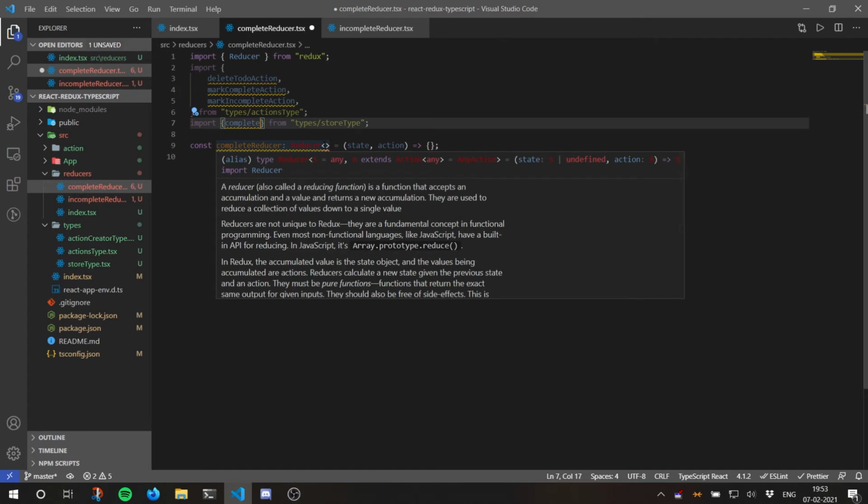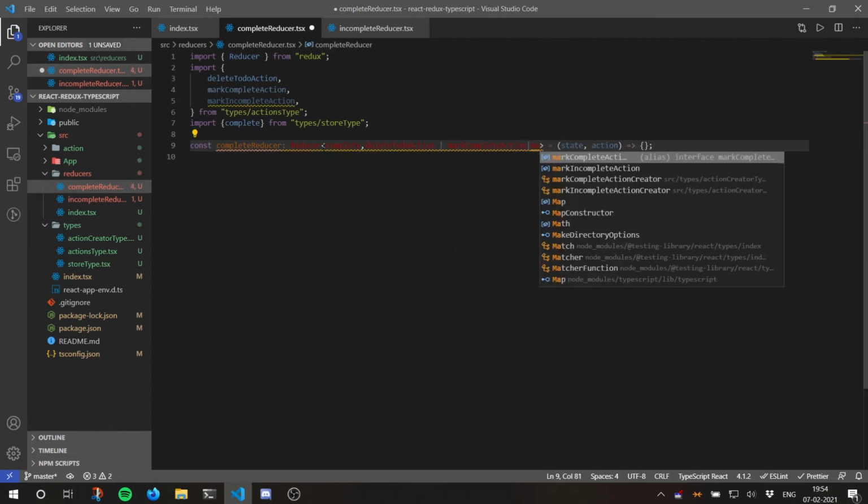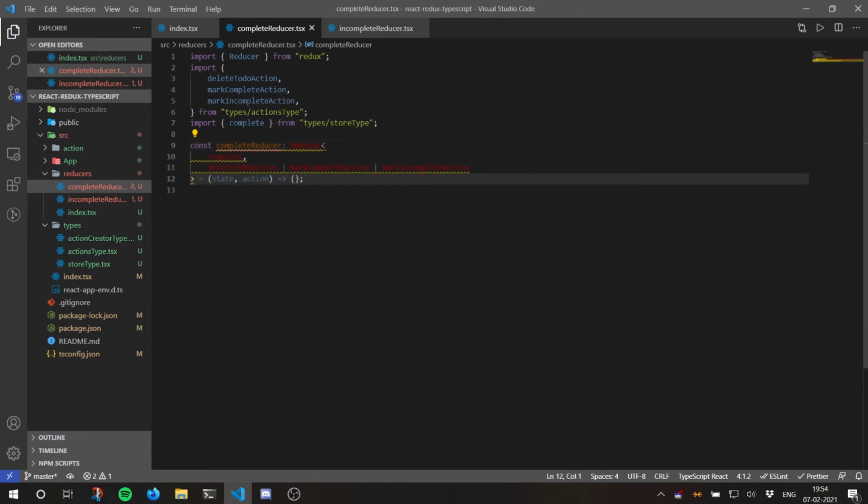Now, as you can see, we can pass two templates here. The first one is the state, what type of state we are going to get and what type of action we are going to get. So the state we are going to handle is called complete, and the actions we are going to return is delete action or mark complete action and mark incomplete action. This is how we define the reducer in TypeScript.